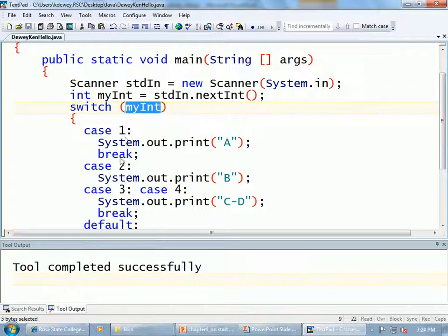Then I have case 1, case 2, and case 3. If I enter a 1 right here, the controlling expression is going to be a 1. It's going to jump right down here to case 1 and print out A. Okay? If I enter a 2, it's going to jump right down here to case 2 and print a B. Okay with that? But it's also going to print a CD. I'll show you why. Let me run this.